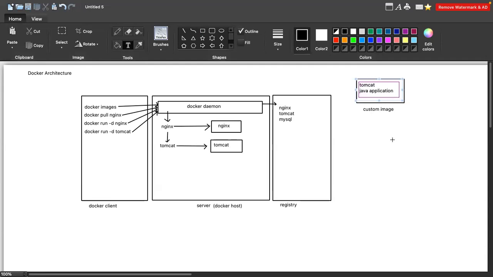Okay, got it, yeah. This image is the custom image, your organizational image. This will be running as a container. Now this container contains your Tomcat and the Java application. They are not going to install Tomcat separately, and they are not going to install the Java application separately on Tomcat. They are going to create an image like that. Did you get that?